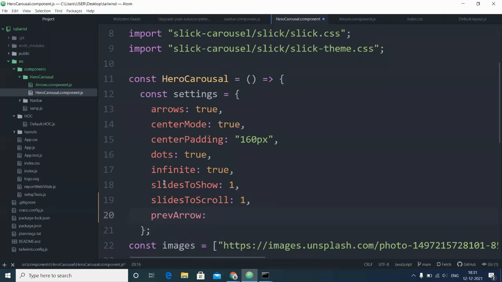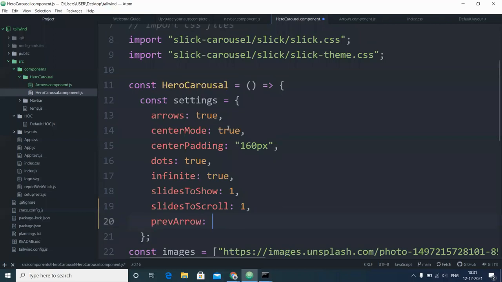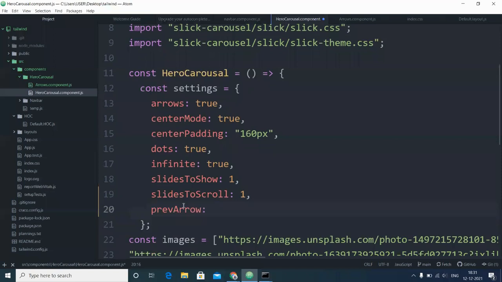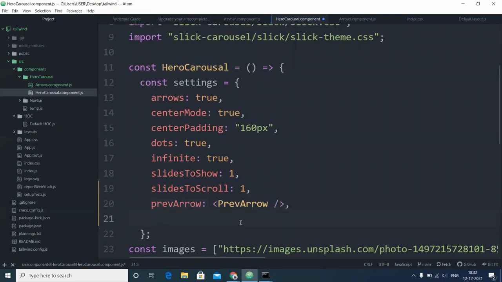Please note that here the priv arrow P is small, and whatever priv arrow I have written there, the P is capital. This is their own defined key. Okay, so here I'll just paste it. Comma, and here I'll have my next arrow, and the next arrow also you will have the same thing. You'll have your assigning with your component, that is the next arrow component. Now this is how you say that, okay, I have prepared everything, everything is good to go.